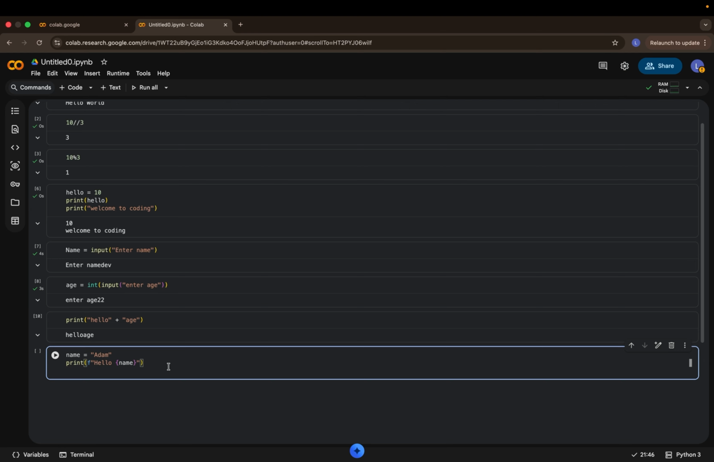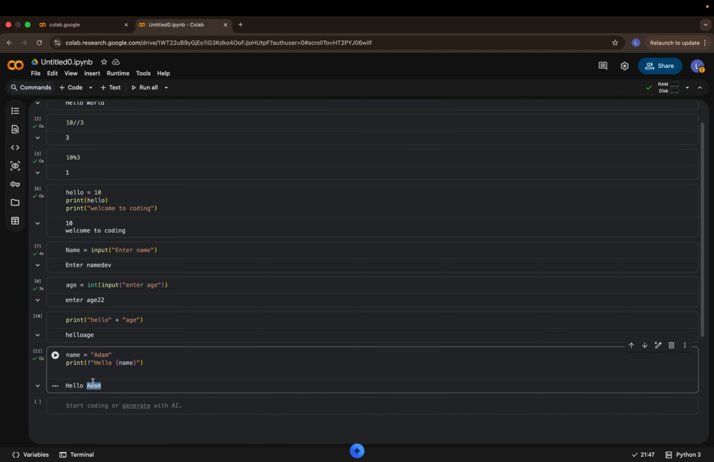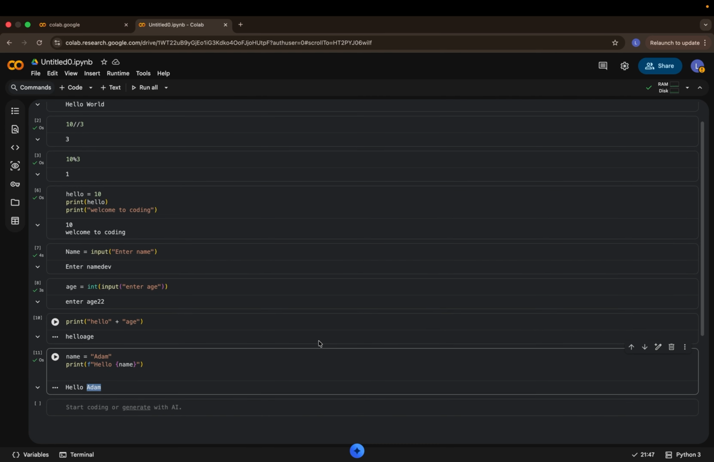Yeah, so what this will do is you don't need to write Adam again to print hello Adam. You just add an f and then in curly brackets add the variable which you assigned, and Python will take the variable as Adam and print hello Adam. So that's just another way of printing this. It doesn't always have to be used. If you find it easier to simply write print hello Adam on its own, go ahead.